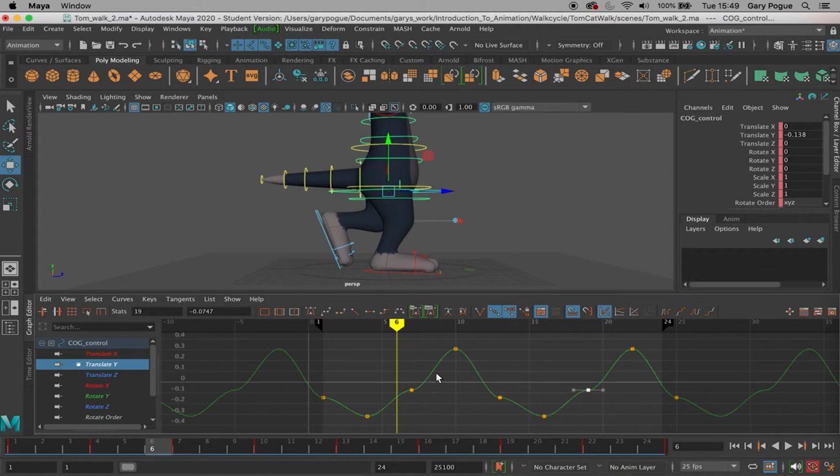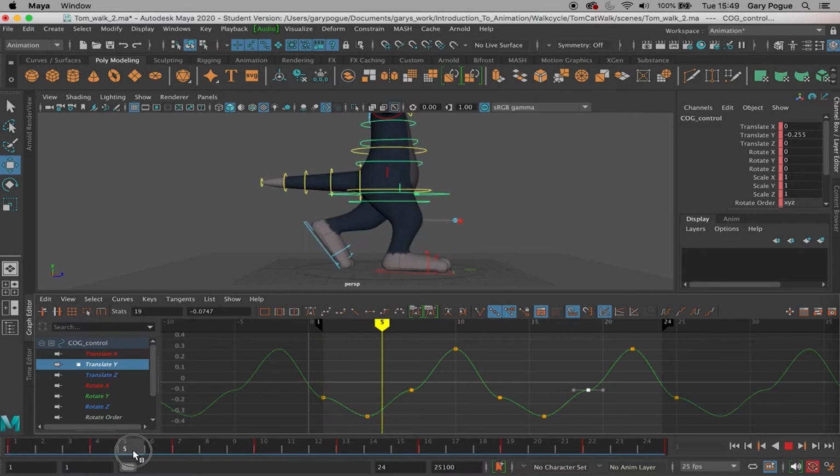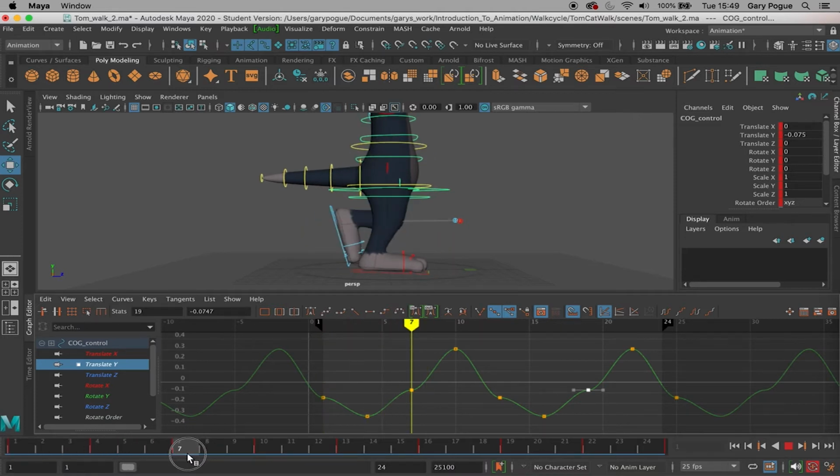These are the ups and the very downs, so the extreme poses. These are the two ups, these are the two downs, and then in the middle we've got the passing positions in between and the contacts. Let's have a look. This is the passing.